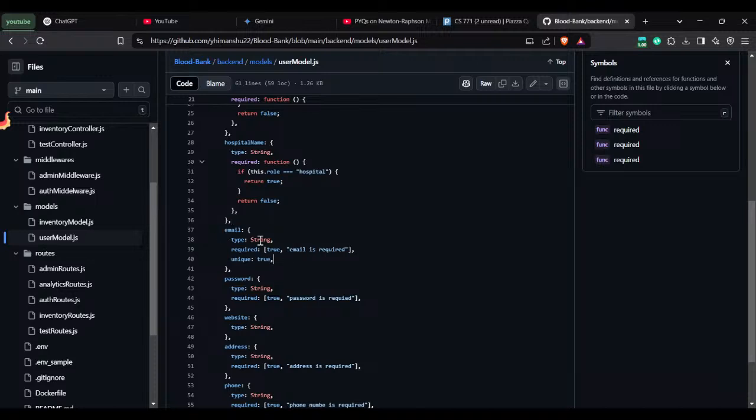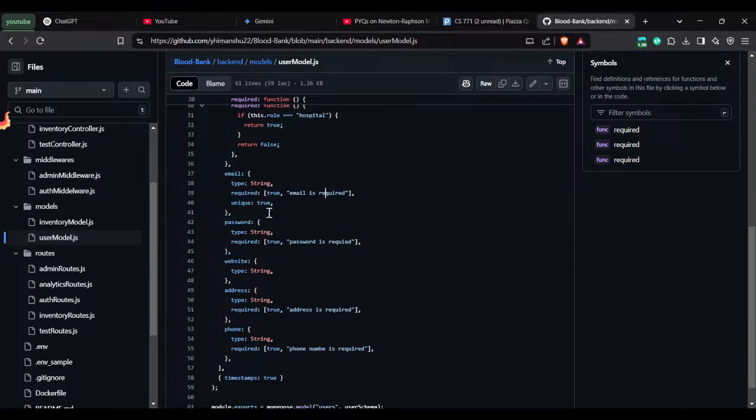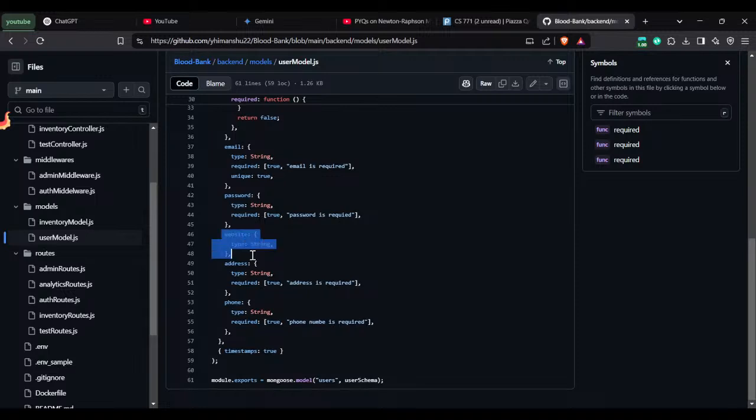Then email is a string, and it is required and should be unique. Password is also required, and then website, address, and phone number are strings. Phone number could be a number, but here we stated a string. And the address we want, so all the things are required.